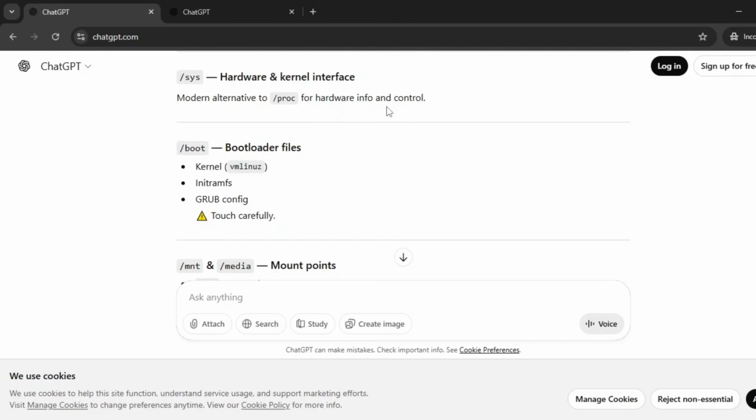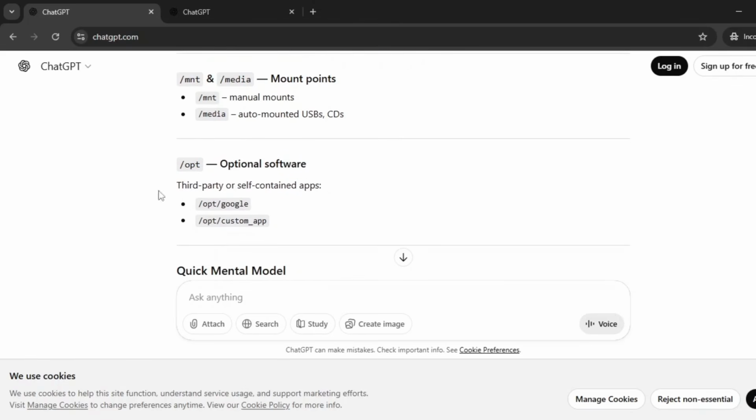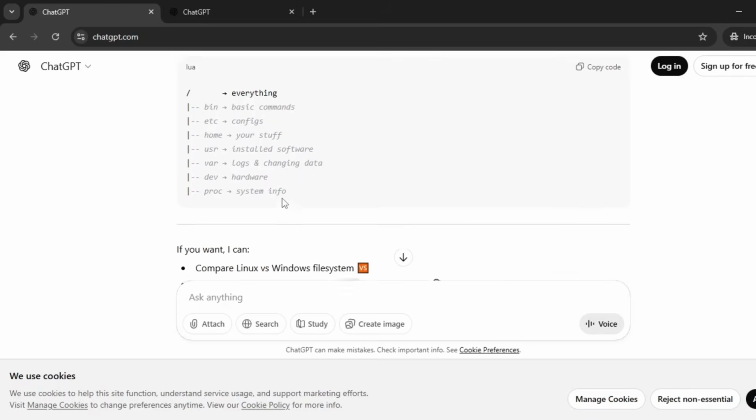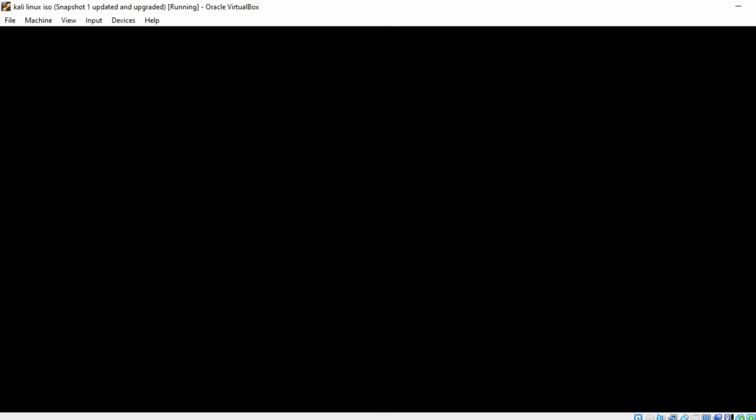Now, why? Like I said, I'm doing it like this so you can get a pretty good idea of how each operating system works, what each directory is for, or what it does. It's to at least understand the basics and the fundamentals of this. And that's how we all learn, right? So /boot: bootloader files, kernel, vmlinuz, initrd, and so on. GRUB config, touch carefully. Yeah, I understand that. Okay, /media, /mnt, /opt: here's where you put optional applications you download, like I said. So to make it easier, here it is: basic commands, configs, installed software, logs and changing data, hardware, and so on. Okay, thank you, ChatGPT. I love you, man. My best friend. Okay, now let's go to Kali.